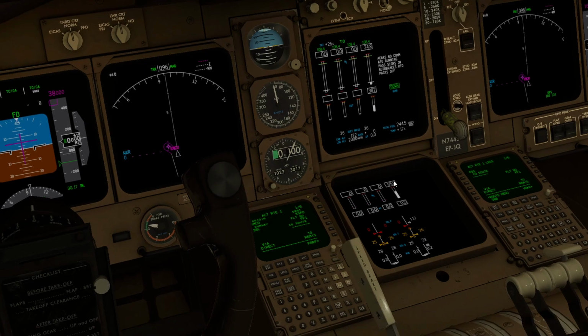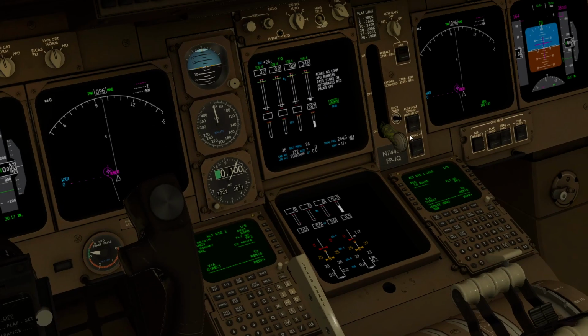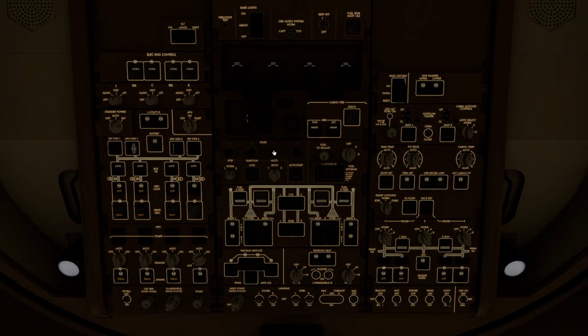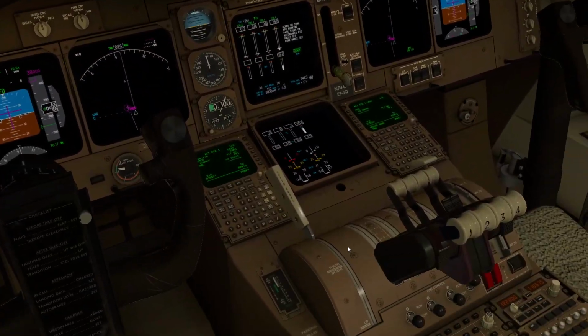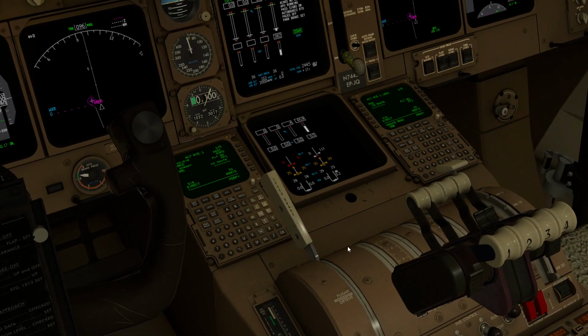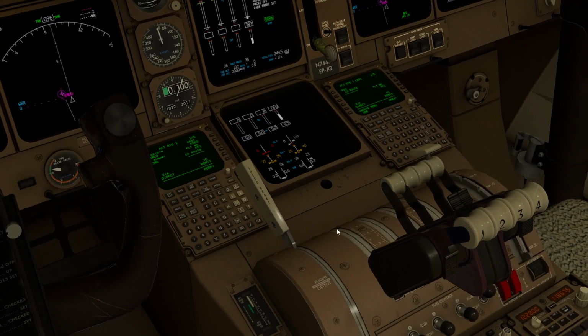Operation complete. Set parking brake. Set. Disconnecting tow. Stand by. Okay, and starting engine number 3. I'll do this process quietly so you guys can hear the engines.